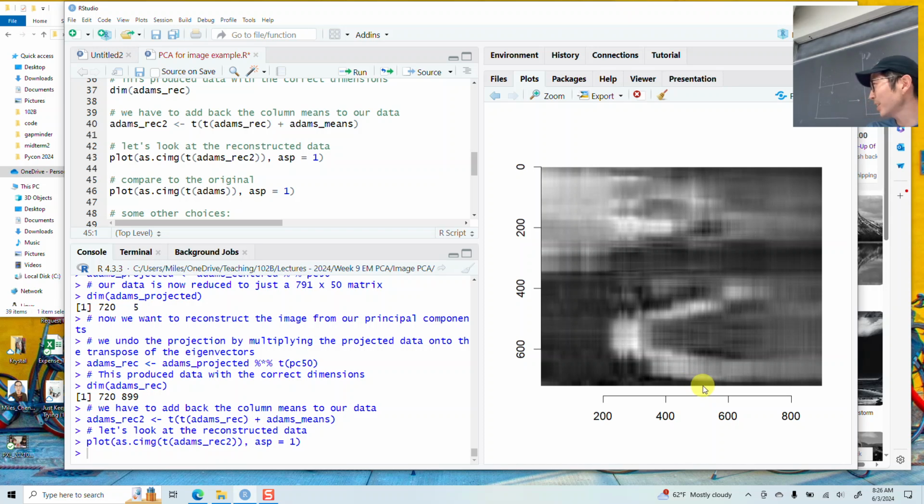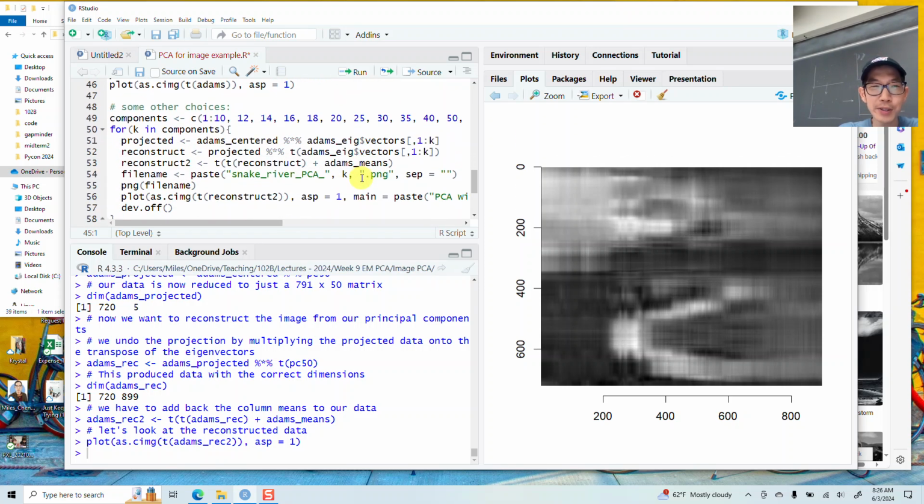But at the same time, it's not terrible considering that we went from 899 down to 5. It's kind of like if I look at something and I take my glasses off, I'd be like, oh yeah, that's the thing. It's like looking at something through some really blurry idea.